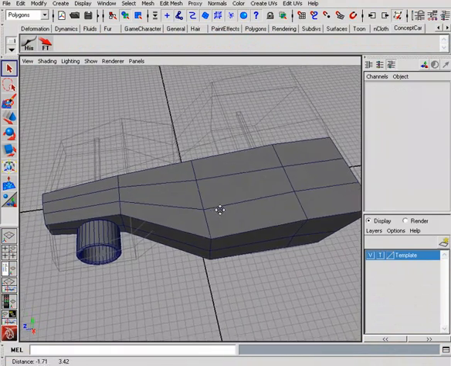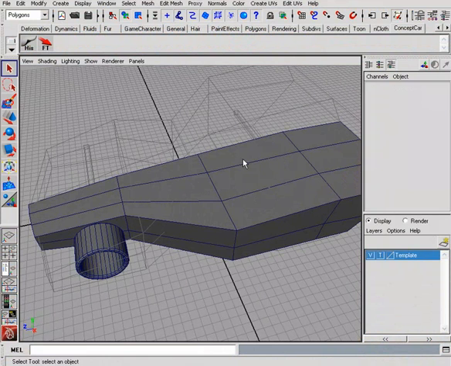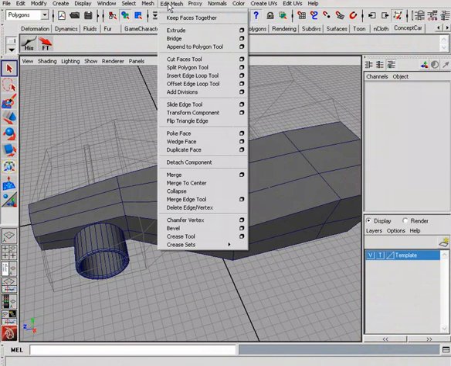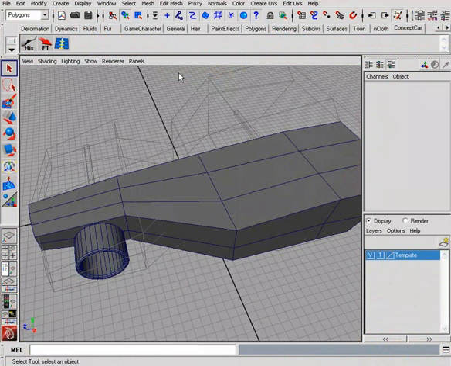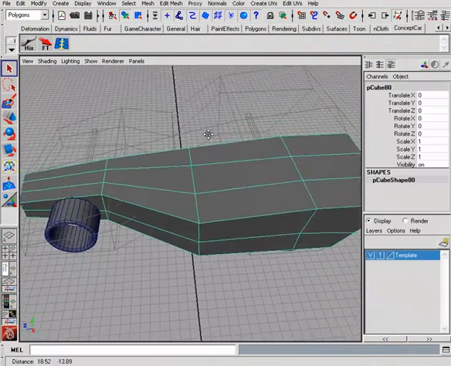shape a little bit. So to add resolution after the fact, one useful tool is the Insert Edge Loop tool. To use that, we're going to go to Edit Mesh and Insert Edge Loop tool. I'm going to go ahead and add this to my shelf, just holding down Control Shift and clicking on that. And that'll enable us to access that when we need it.